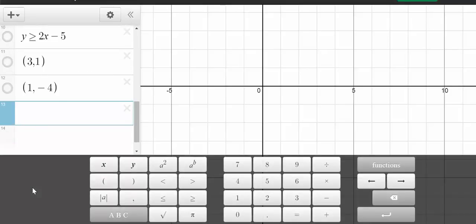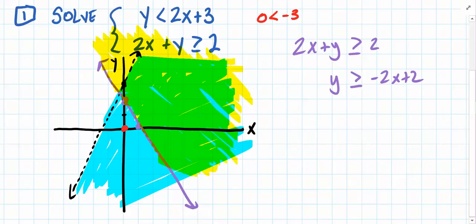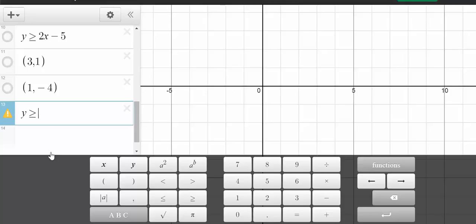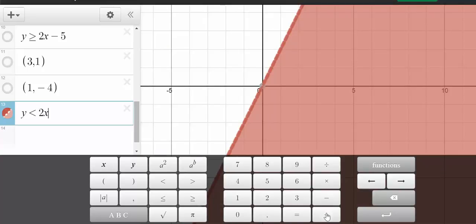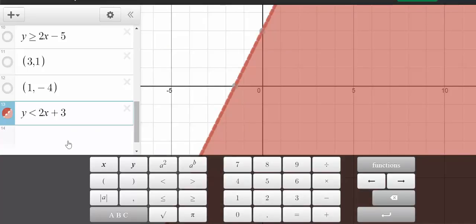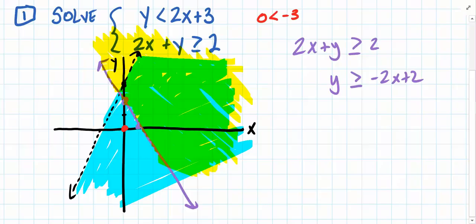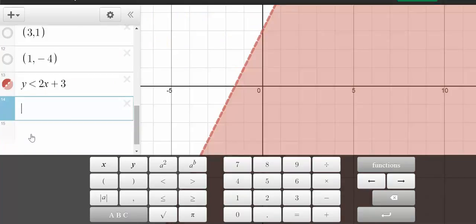I have y was greater. Nope, sorry. Less than 2x plus 3. Let's go back. Y is less than 2x plus 3. There's my first line. Perfect. And then my other line was 2x plus y is greater than or equal to 2. Okay, no problem. So 2x plus y is greater than or equal to 2. Boom. There we go.